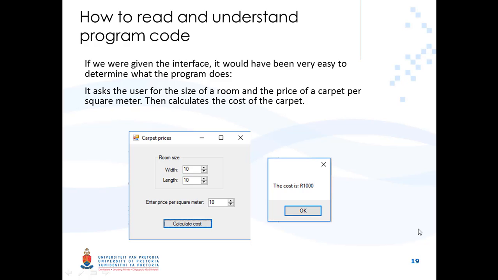In this exercise, we deliberately did not show you the layout of the form when we looked at the code in order to understand the code, because obviously looking at this form will also tell you immediately what the program does. But the point of this exercise was to just look at program code and then work out what the output will be or what the program does.